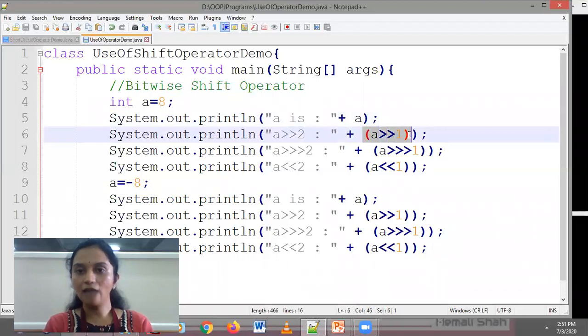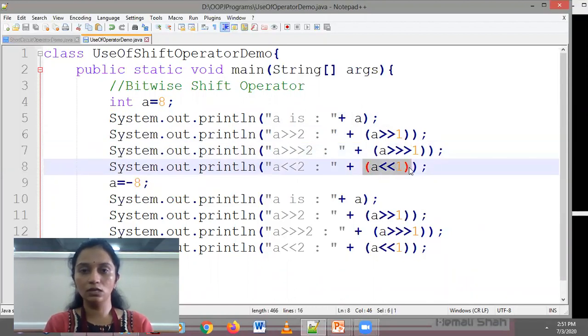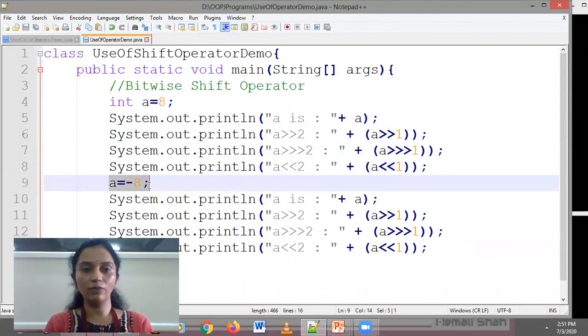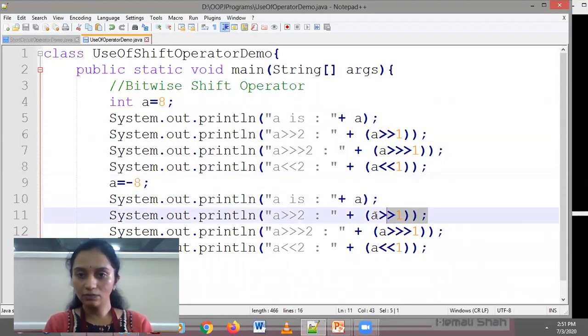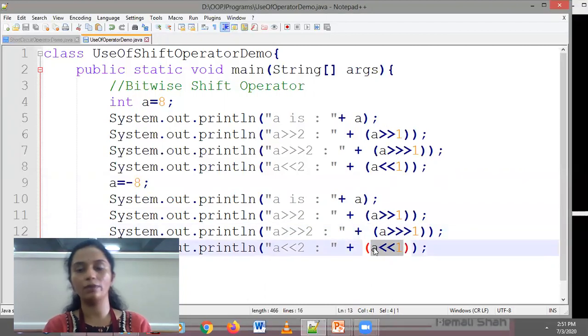Here you will get the answer of a signed right shift. You will get the answer of a unsigned right shift, and here you will get the answer of the left shift by 1 position. And now I have changed the value in a to -1. So here it will print as it is. Here I have performed negative value shift right by 1 position, then unsigned shift right by 1 position, and left shift operation on it.